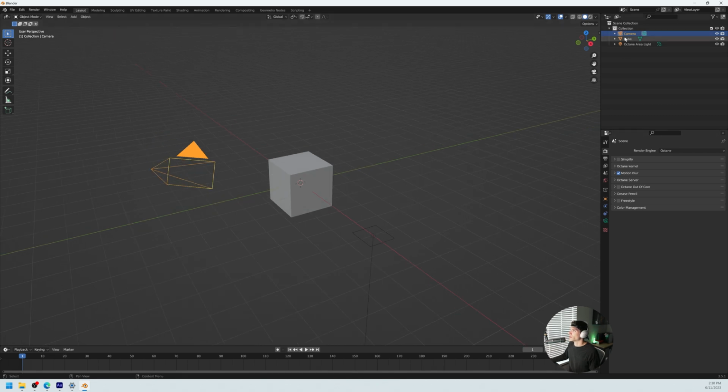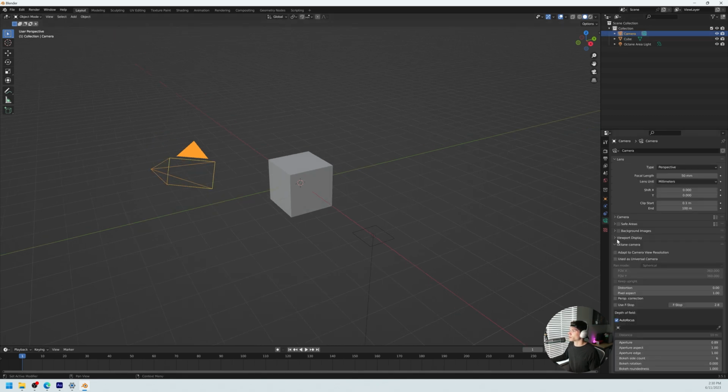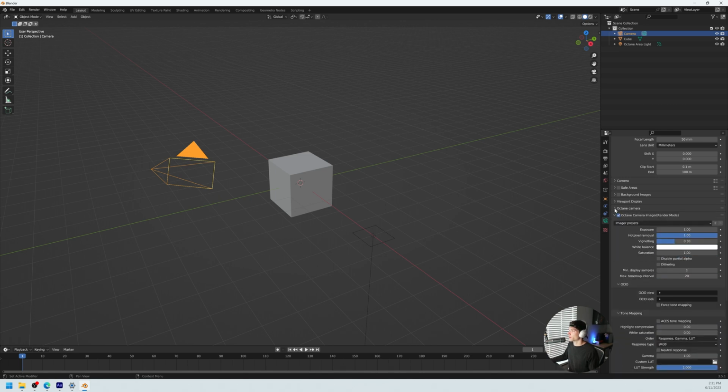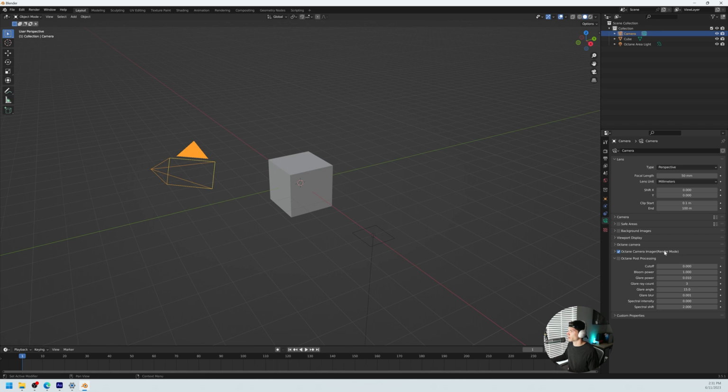We don't have to do that with our camera, because if you come over here, the default Blender camera by default has Octane camera settings, including our camera imager for render mode and our post-processing. We overrode those in our panel over here, so we don't have to have either of these enabled.